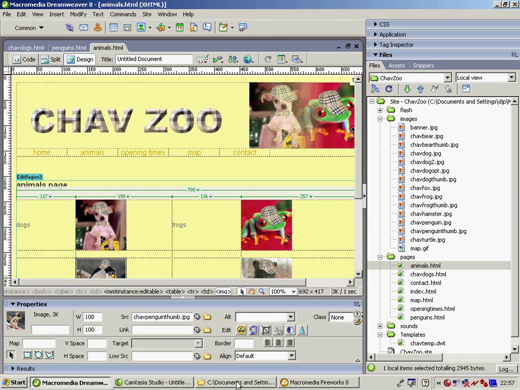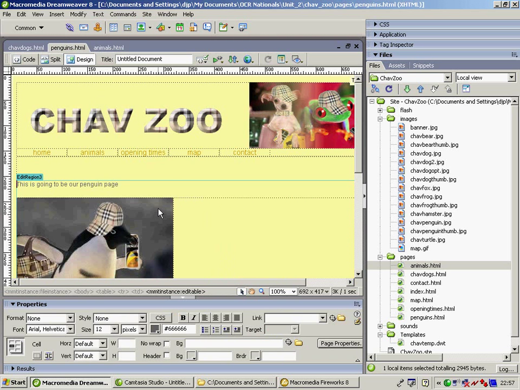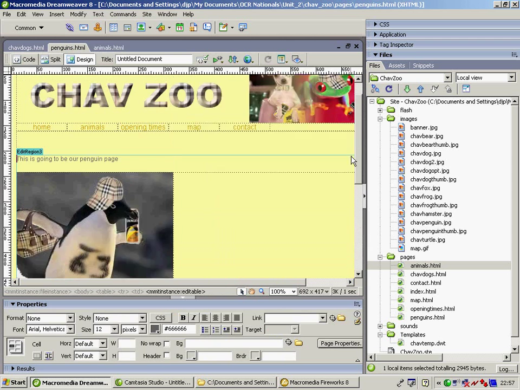Okay, one more video to go. In this video we're going to make a map page. Quite simply, all that I've done is, you can remember now, I've made a chav dogs page, and I've added another little one here which is a penguins page. Just put a picture of a chav penguin and a bit of text underneath there.